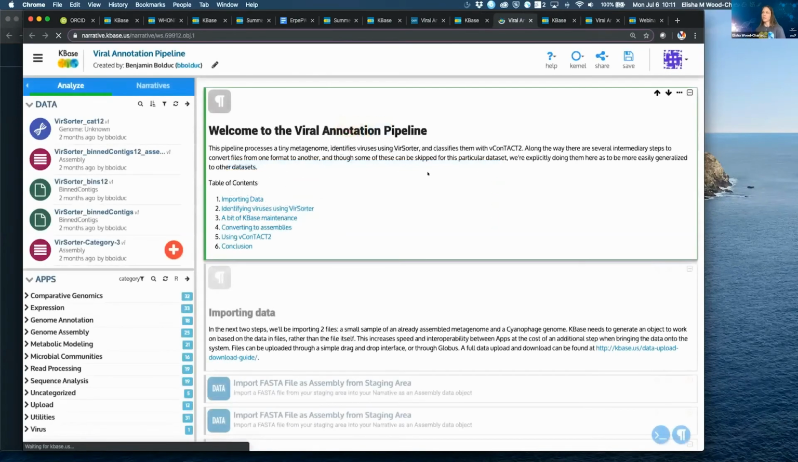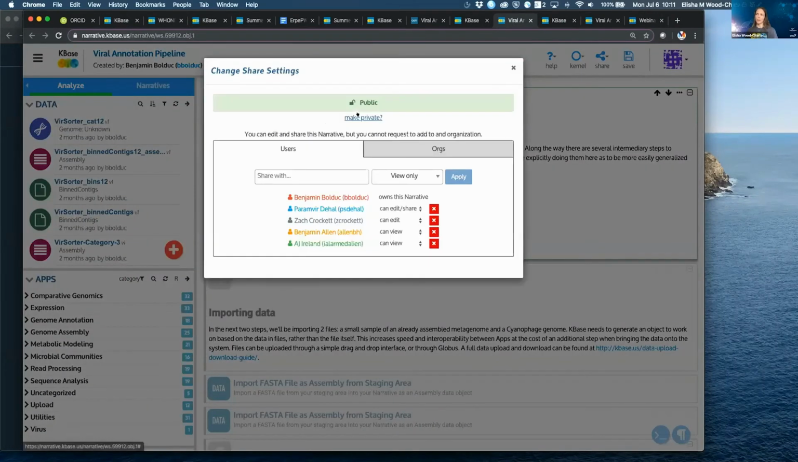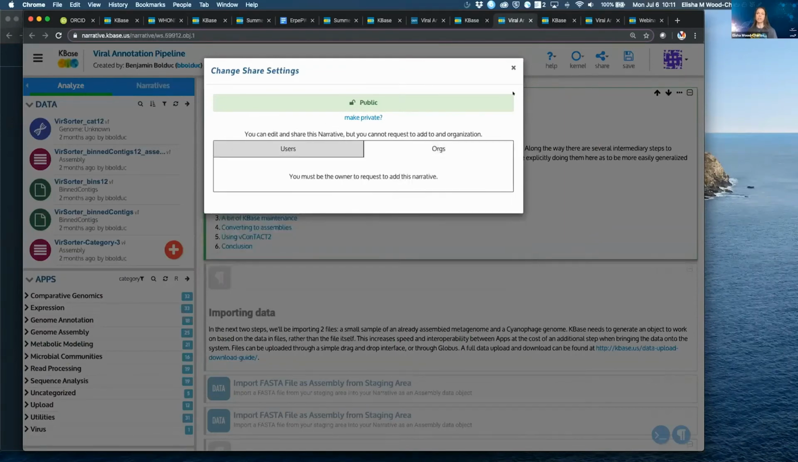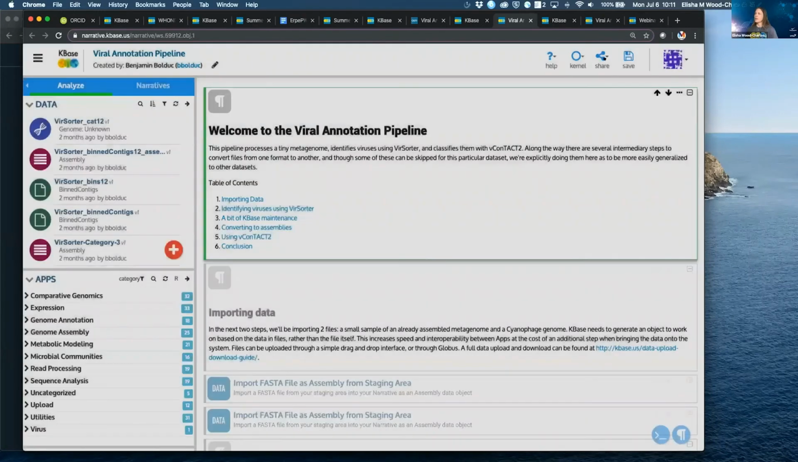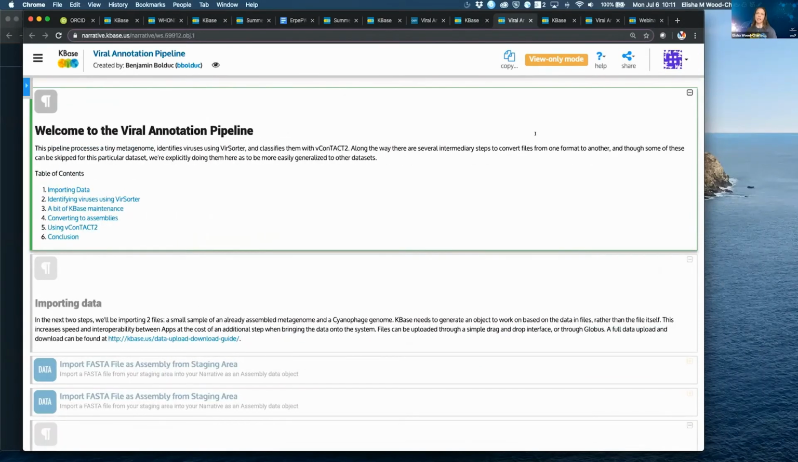A quick note on some of the other buttons up here. There's the share button. This is how you can make a narrative public, or you can provide view or edit privileges, or you can also add it to an organization if you're the owner. And then finally, if you are in a narrative where you don't have edit privileges and you see this view only mode, but you want to take that narrative and rerun some of the analyses, you hit the copy button, and it will make a copy with your username so that you can add new data, run analyses, and reproduce the exact same workflow that you found in the publication. Those are some of the features.